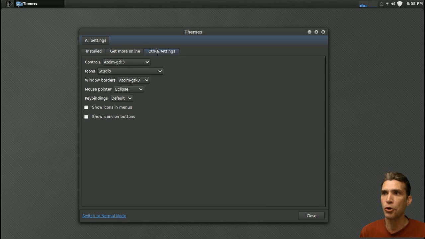Okay, and then you can control all of your other settings, such as your window controls. I'm using the Atom GTK3 theme, easily found on gnomelook.org. I'm also using the Eclipse mouse pointer. If you like how that appears, you can also get that on Gnome Look as well. Okay, and then, of course, I downloaded an icon pack called Studio Icons. If you want to get those, guess where to go.